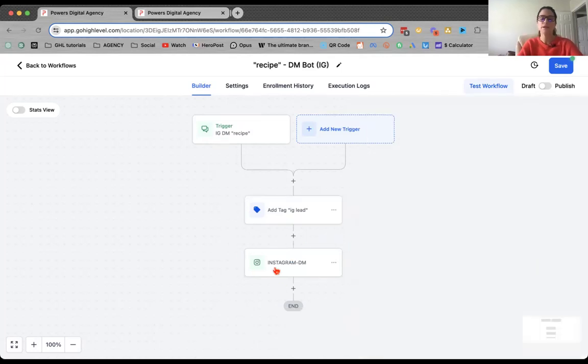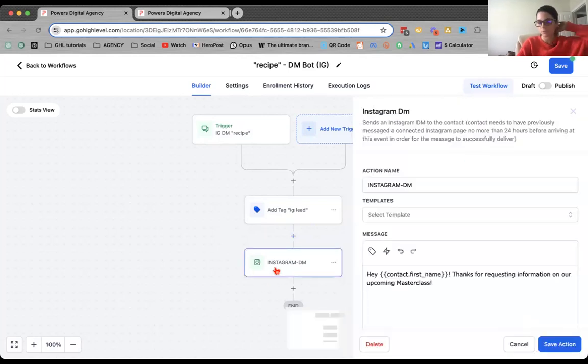And then we're telling our high level, our automation, what we want to send this person once they send us this DM with that word. And so it's Instagram DM. And we're just going to type out that message. Hey, now if you leave this custom value right here, it's going to pull their name that they had set up with their Instagram account. Whether it's a business or a person, it's going to take that. And we're just writing, hey, thanks for requesting info on the roadmap recipe. Let's just do that for example.